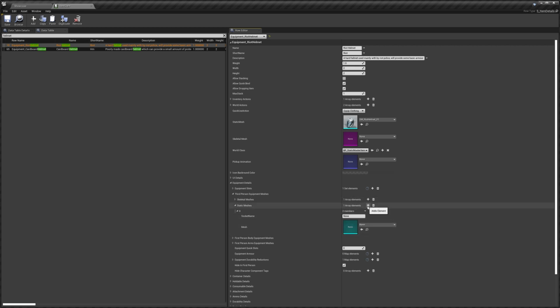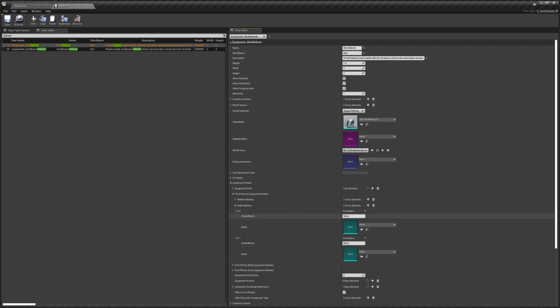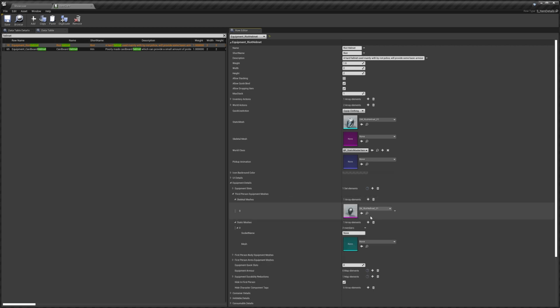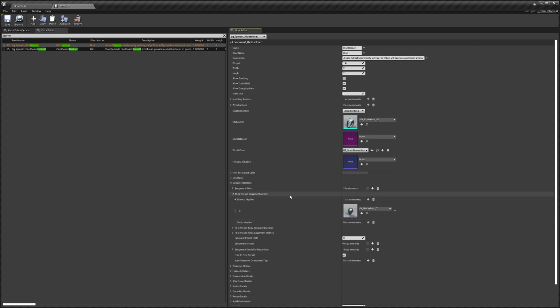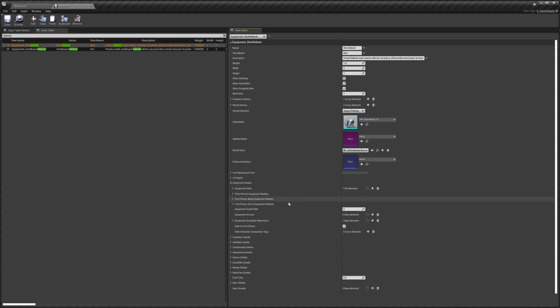You can also have multiple meshes, so if I wanted to I could add another one, and I could have 2 static meshes or 3 or as many as I like, and it's the same with skeletal mesh. You can add additional ones as well, so you're not stuck with just one mesh. Next we've got our first person body equipped meshes and first person arms equipped meshes. These basically allow you to set specific meshes for the first person body and the first person arms, if you have those, or if you wanted to, you can do that.